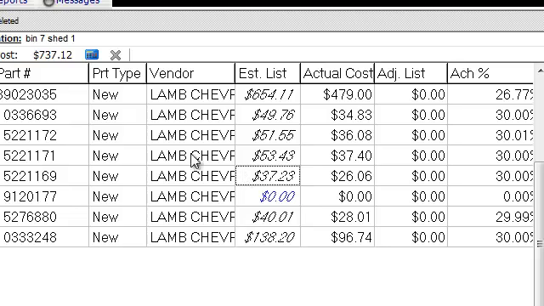So I've changed the cost by typing the figure in, and I can go up and calculate. Now it matches what my cost is. But in this case, I want to go ahead and change the list price. So I'm going to go in and type in the correct list price.